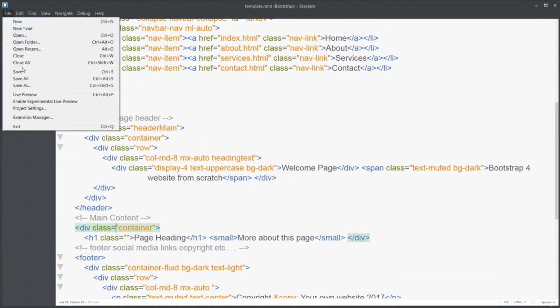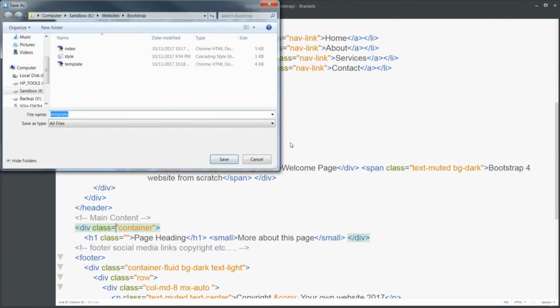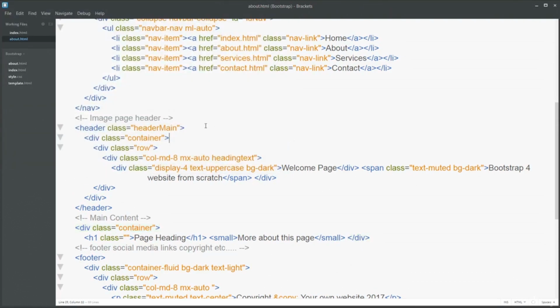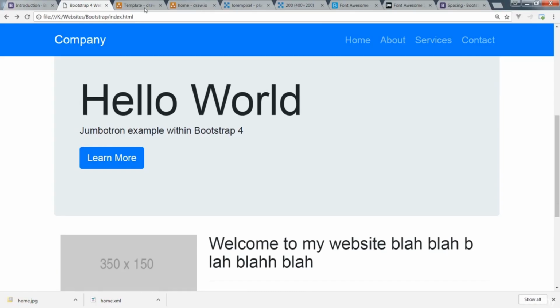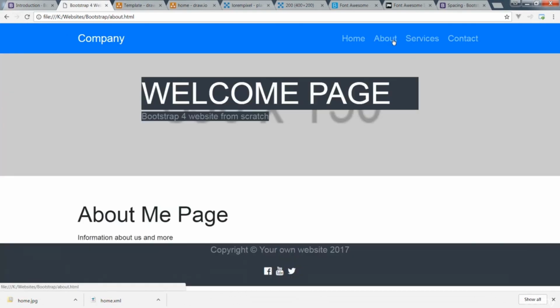So now we're ready with the template, and I'm going to save it as about.html. So now we've got a fresh page to start working on. And again, we're going to look at this container area, About Me page. And this is going to have information about us and more. So there we go. So we're ready to take a closer look at that About page.